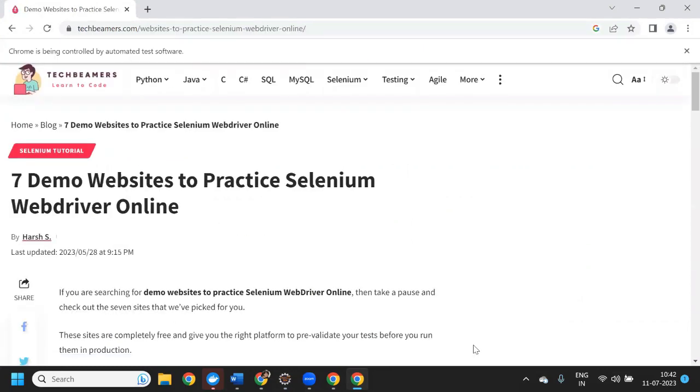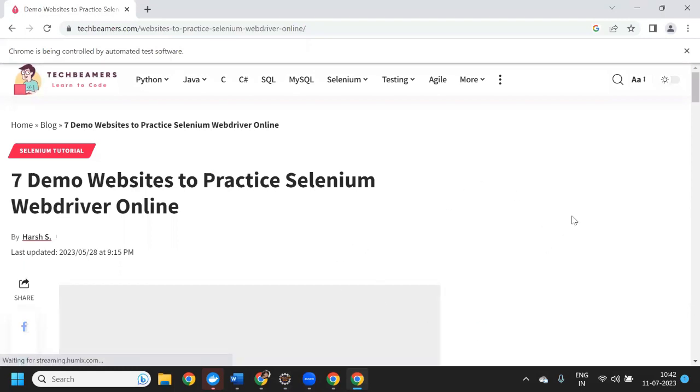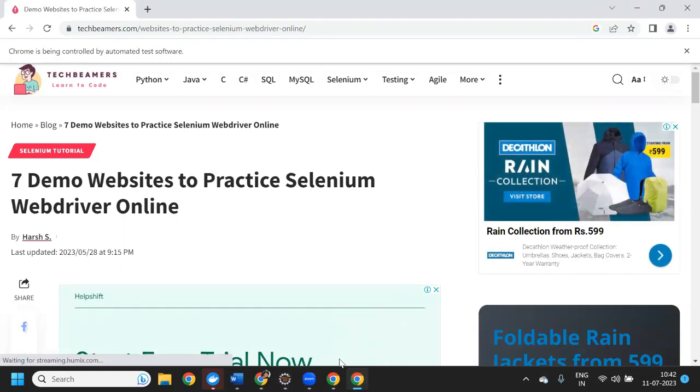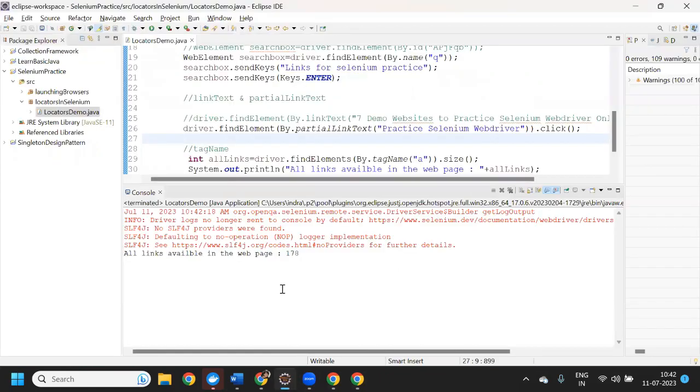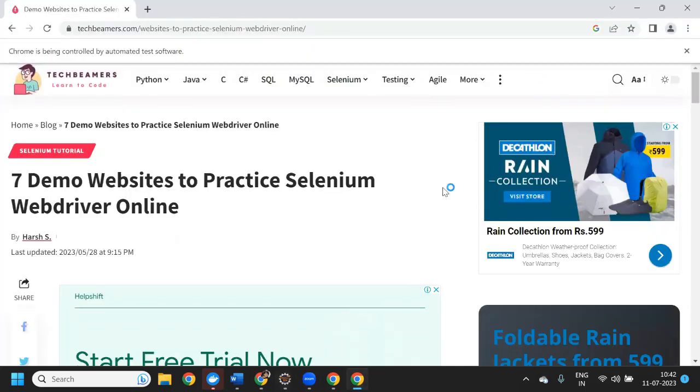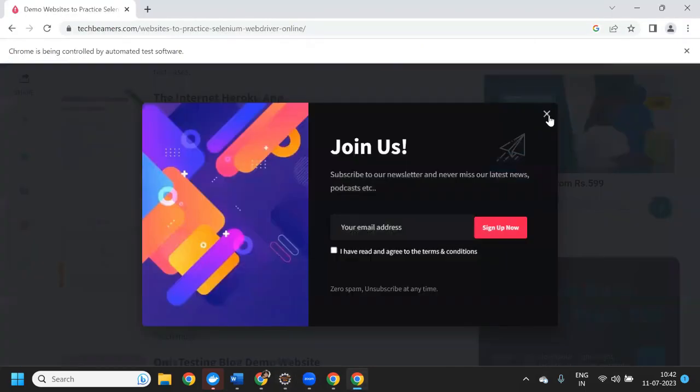Now it will get all the links available within this page. See, it is returning 178. So there are a total of 178 links available within this page.